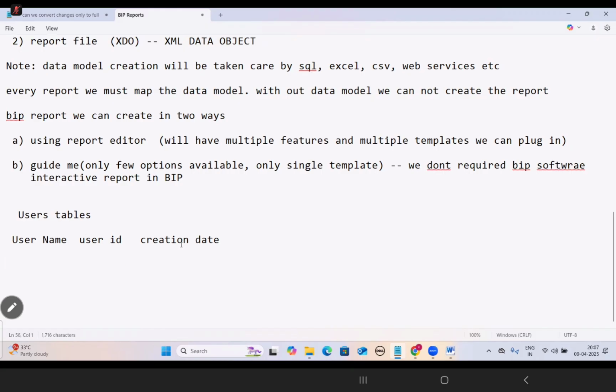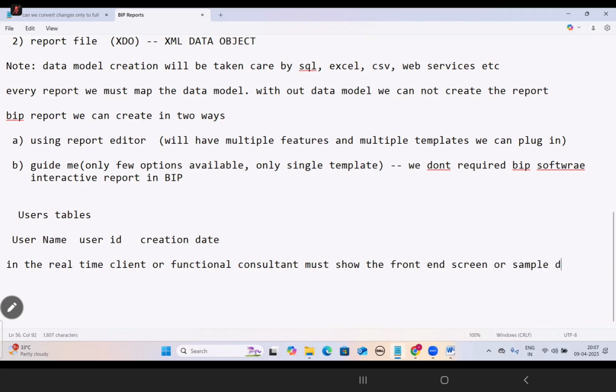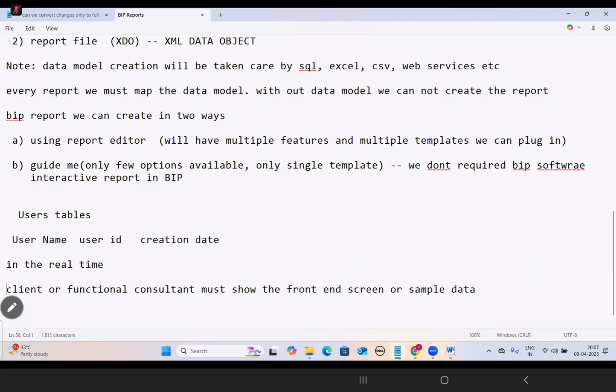So first of all, whenever you develop any report in real time, the client or functional consultant must show the front end screen or sample data for any report development. So this is where our students are struggling.